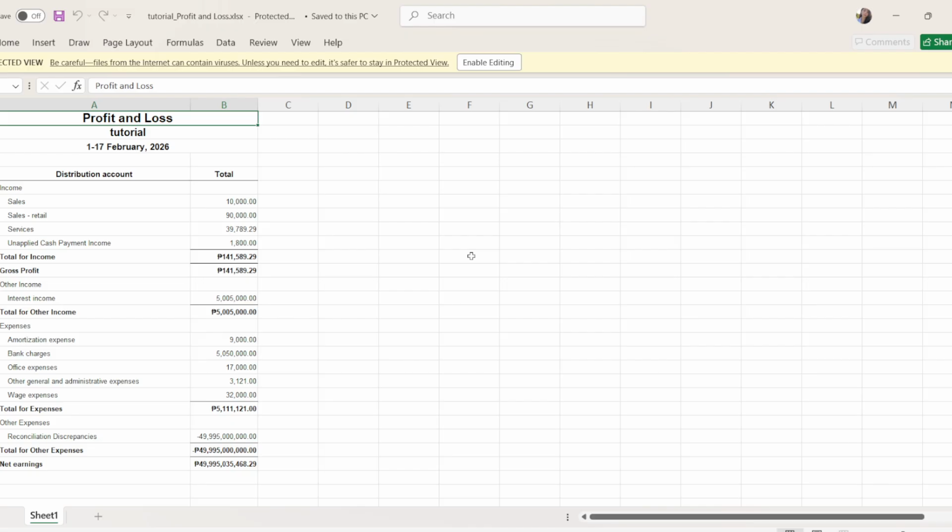Tip: you can export almost any report or list from QuickBooks Online using this method, including profit and loss, balance sheet, and customer lists. Just open the item, confirm your filters, and export to Excel the same way. That's how to export QuickBooks Online data to Excel.